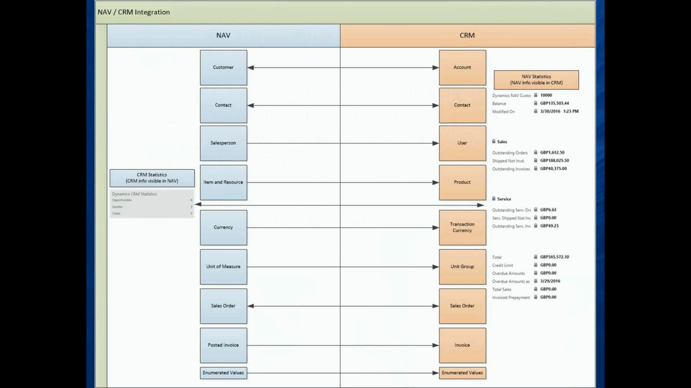So you do need the customer records, you do need the salespeople, which really are users over in CRM. In NAV, you've got both inventory items and resources, which are people or types of work that might get invoiced, the currency, the units of measure, and then once you have all these building blocks, then you can communicate between the two systems and send orders and invoices back and forth.